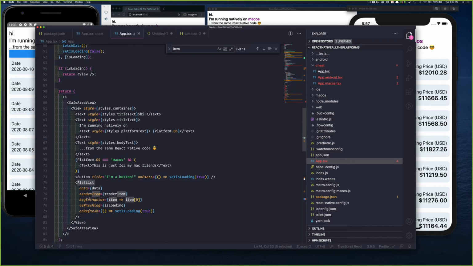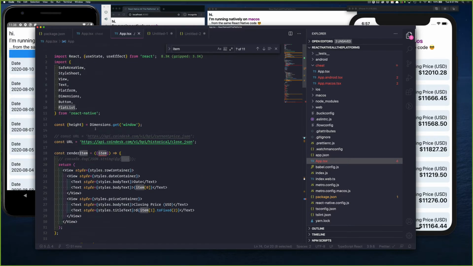And so we're rendering all that data here in a FlatList. This is a React Native component. I'm pulling it right out of React Native up here.